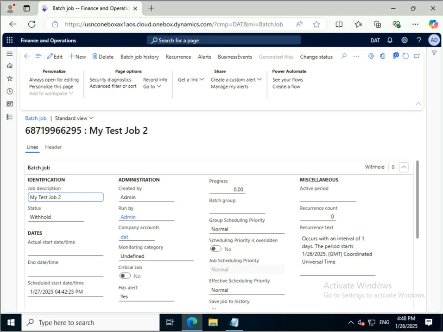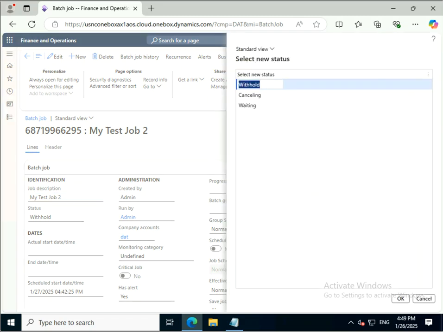Now we'll check how to enable the batch job. On the batch job page, in the action plan, change status, then select the waiting, click OK.